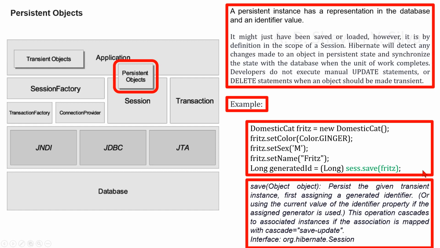However, it does not guarantee that the identifier value will be assigned to the persistent instance immediately. The assignment might happen at flush time. The persist method also guarantees that it will not execute an insert statement if it is called outside the transaction boundaries. This is useful in long-running conversations with an extended session persistence context.